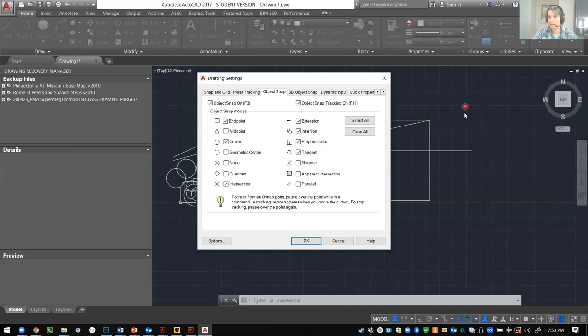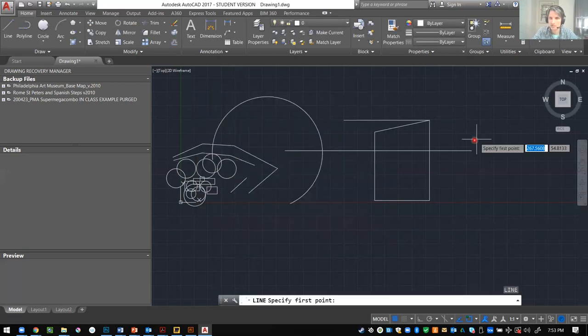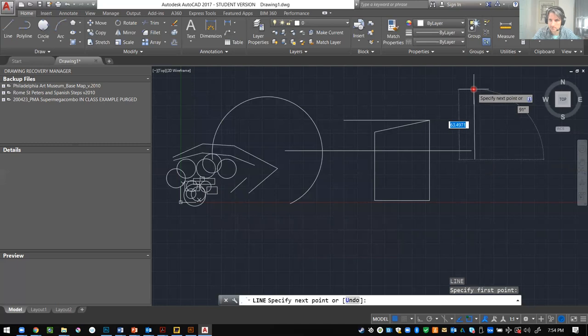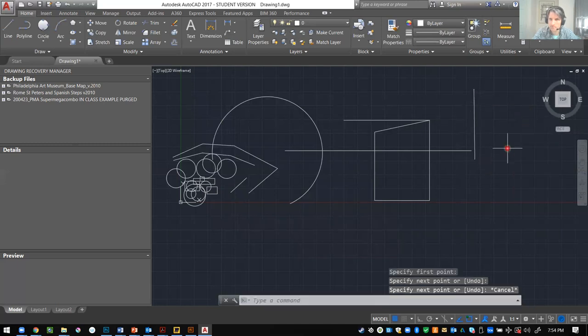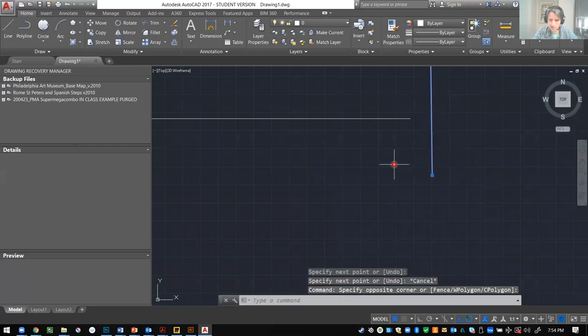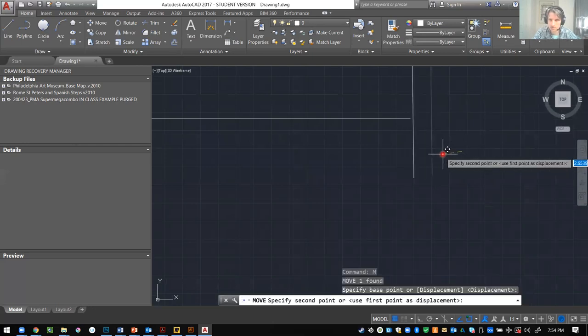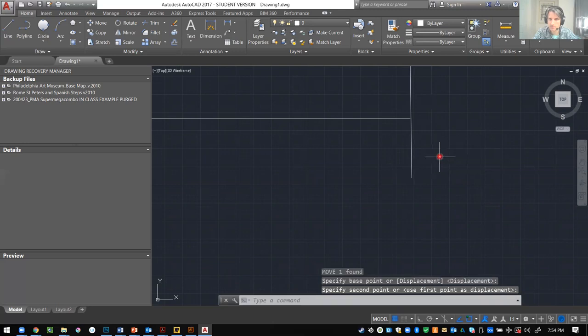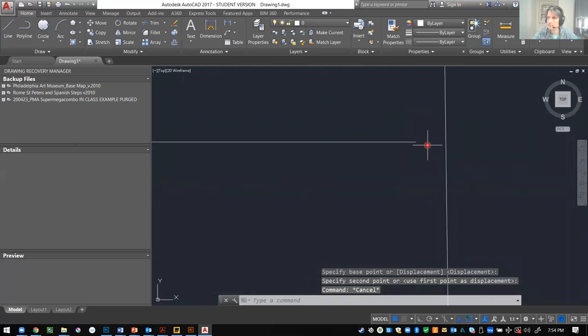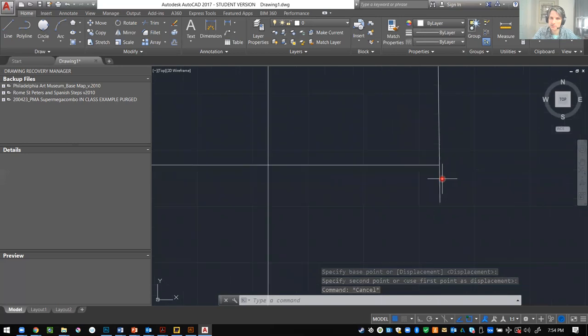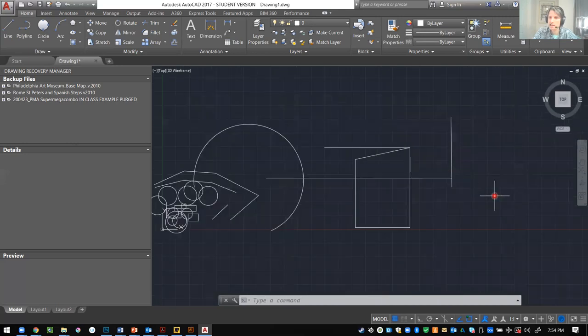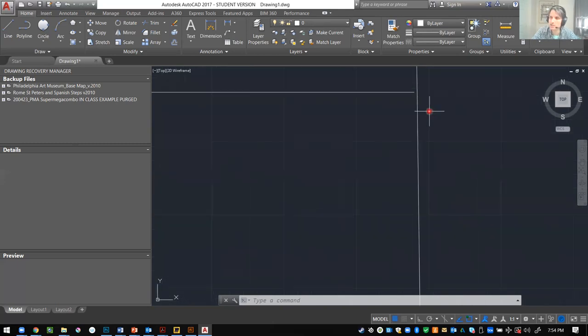And I'm going to show you why, so you understand why you shouldn't do this. So I'm going to draw a line right there. All right, and I'm going to move this line over until it's really close. Okay, do you guys see that this is not touching? All right, now we're going to zoom out, zoom out, zoom out. Do you guys see how it looks like it's intersecting? If we have apparent intersection turned on, it will try to snap to that intersection. And from this view, it'll look like it's an intersection, but we know it actually isn't.